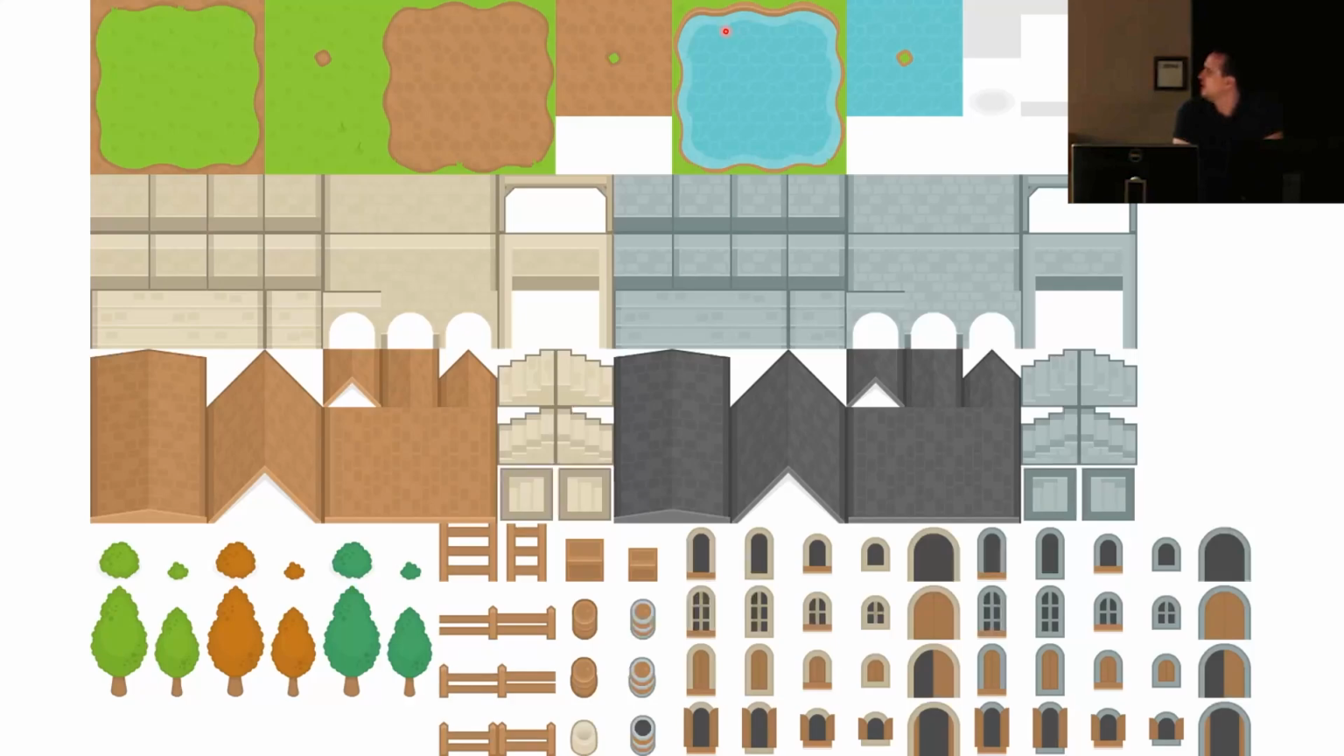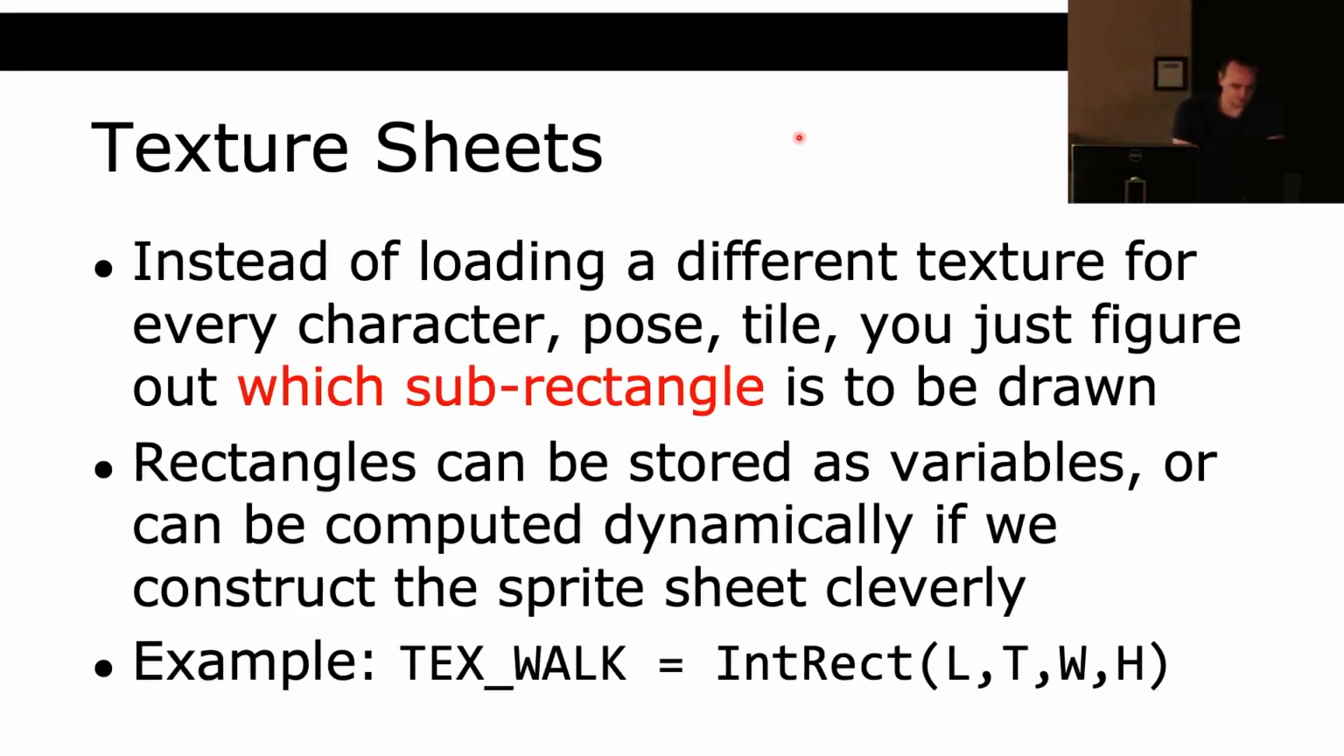Well, for example, maybe I know that the top left of the water tiles start at this top left. So then I could specify this rectangle, but if I want to know where the top right one is, it's just that plus 2. If I want to know where the bottom right one is, it's the top right one down 2, right? So you can store them cleverly in a way that you can dynamically compute their indices. And so, for example, my texture for walking begins at this int rect, right? And then I could store that if I wanted to.